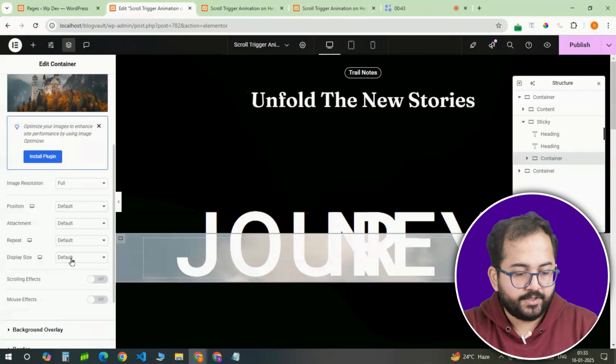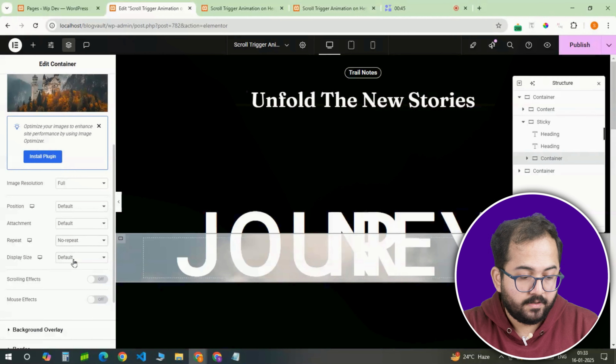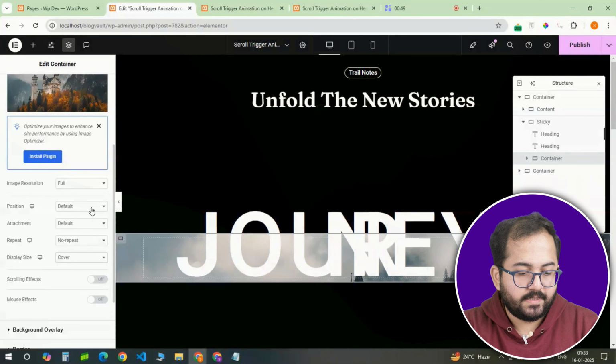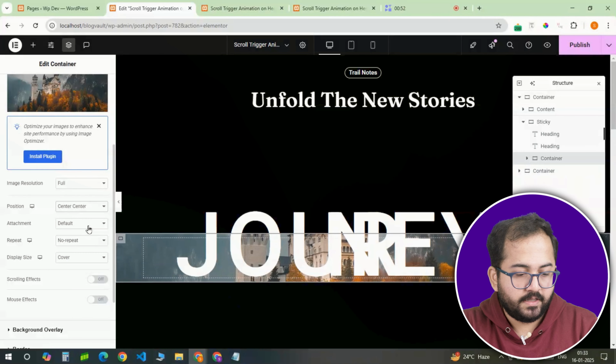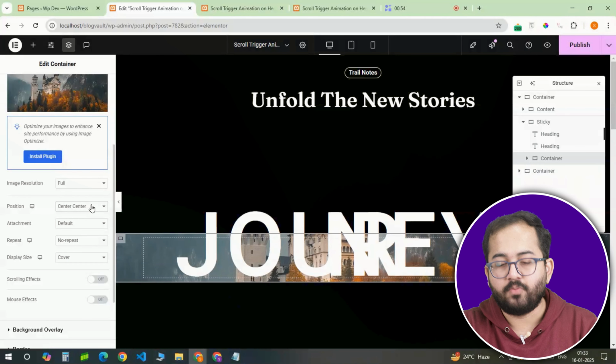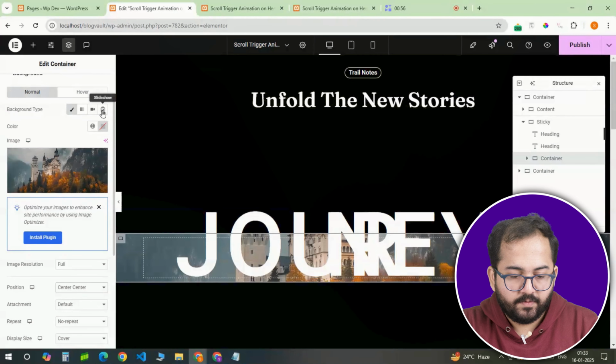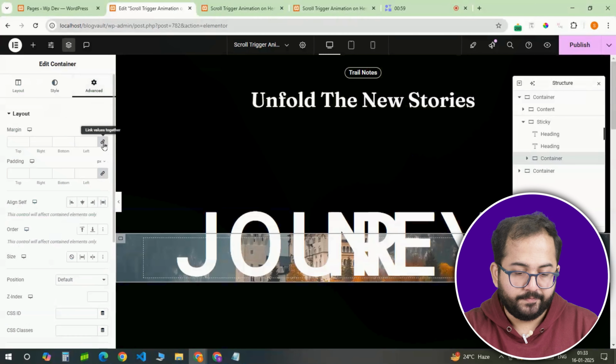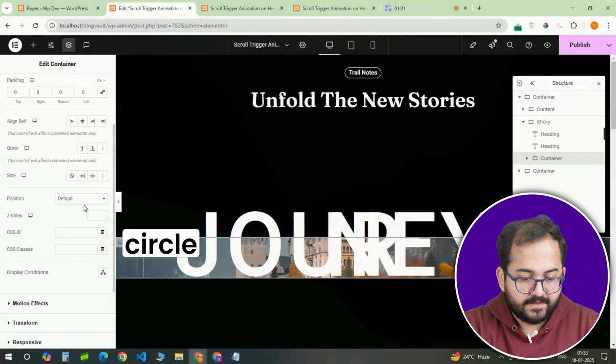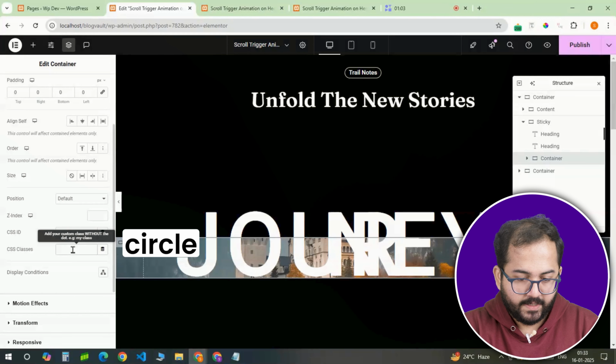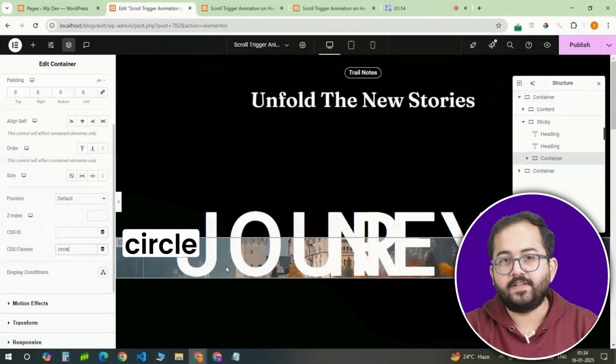Once done, make sure the repeat is set to no repeat. The display size is set to cover and the position is set to center. This will make sure that the image fills the space properly and doesn't repeat. Like before, I'll keep the margin and padding at 0. I'm naming the CSS class for this container as circle for easy reference later.